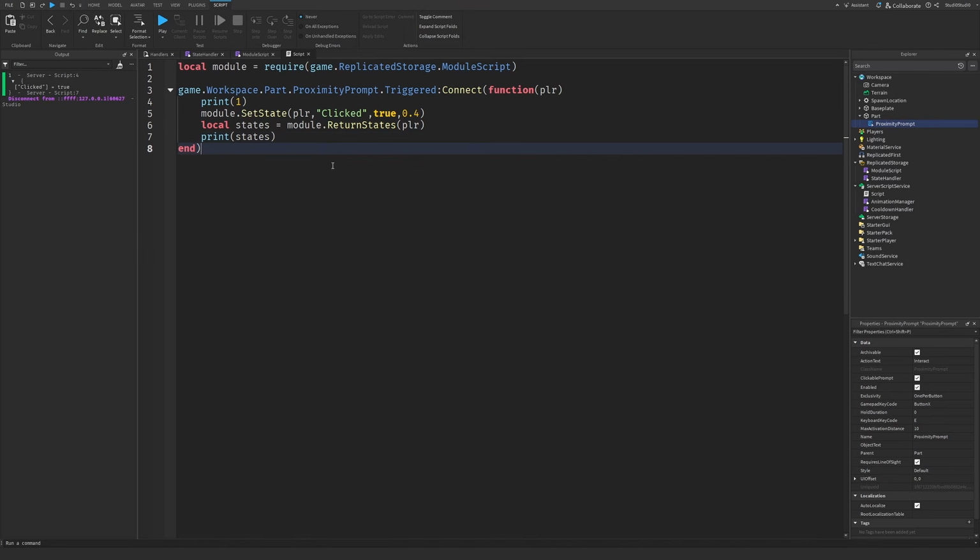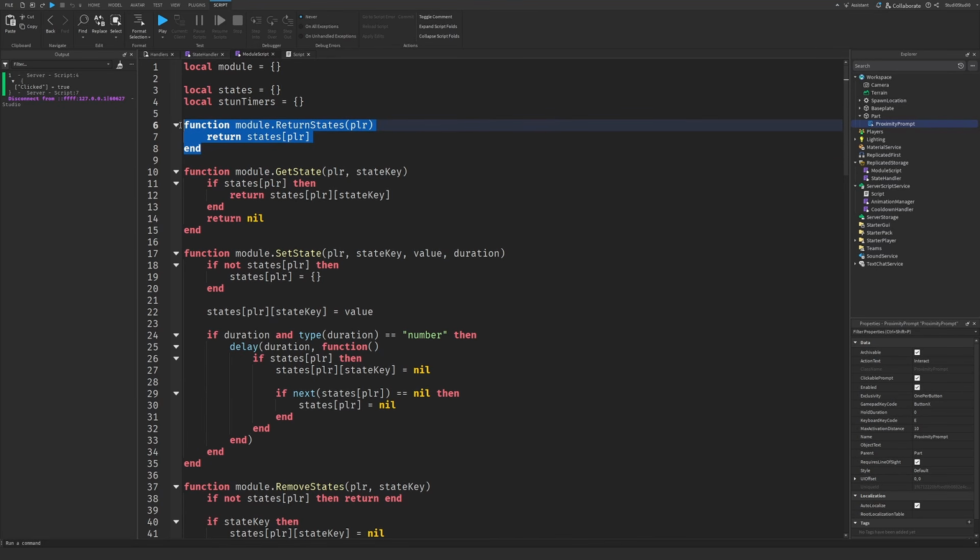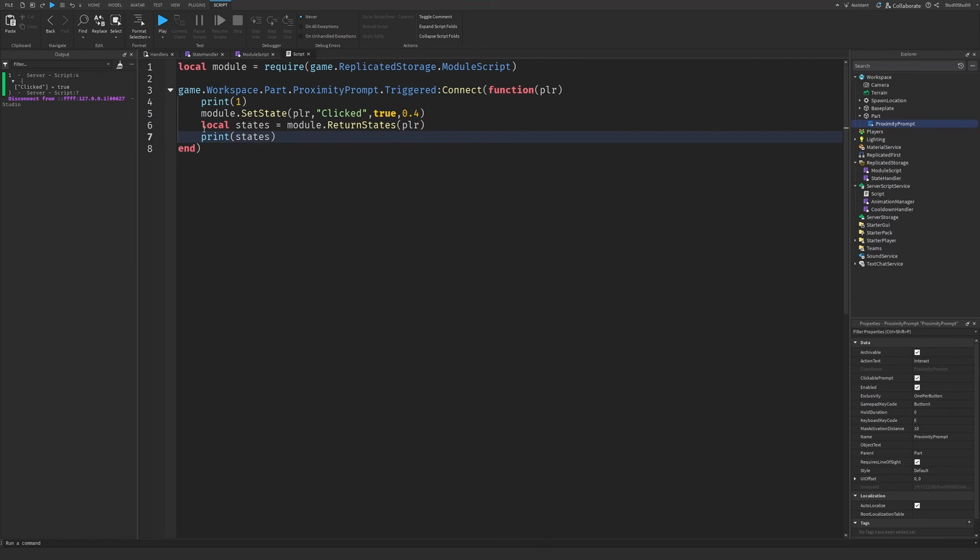Okay, there we go. I made a slight mistake because I forgot that this only returns it, so you need to actually receive it. So pretty much all you want to do is local state, so you make it a variable and it will be equal to the module.returnState. And now you can just print it out so you can see it here. I will show you again real quick.